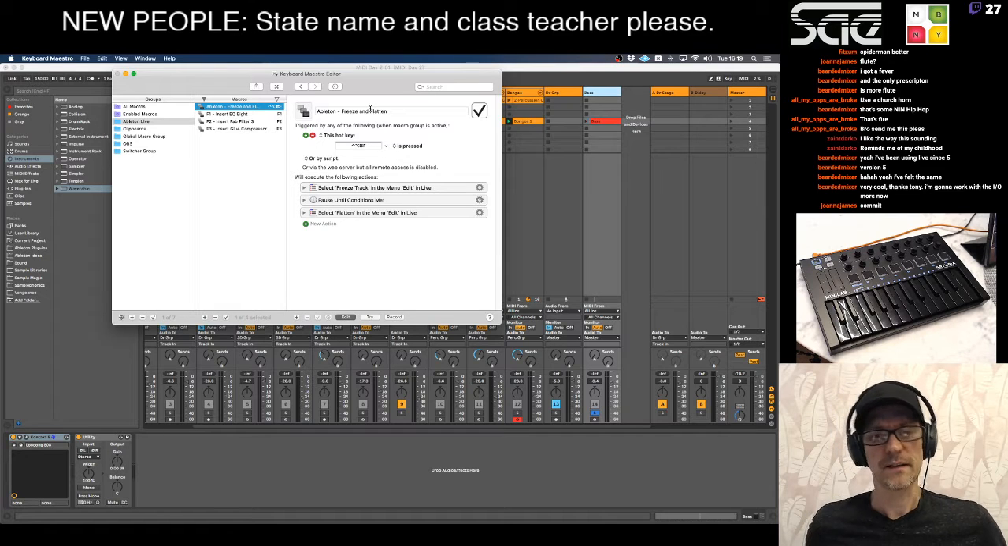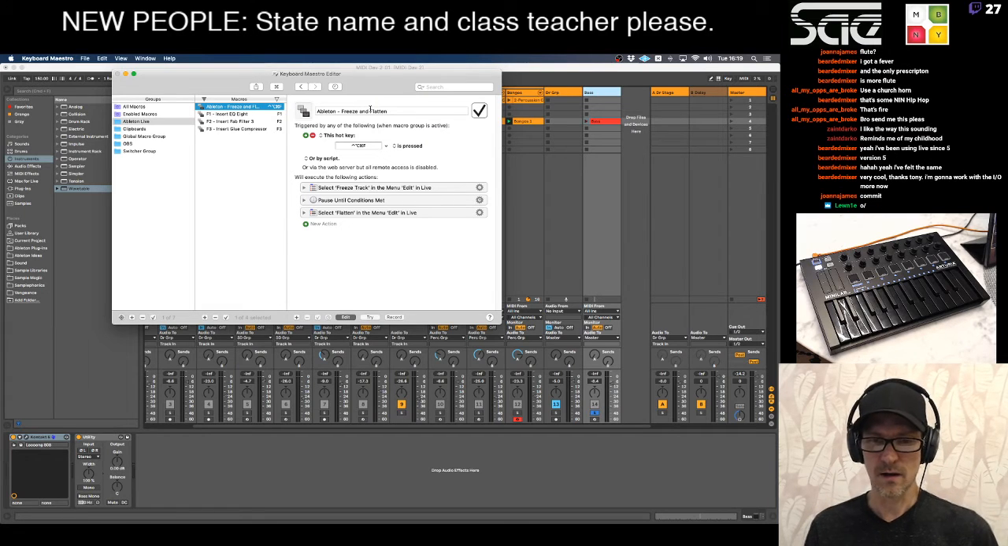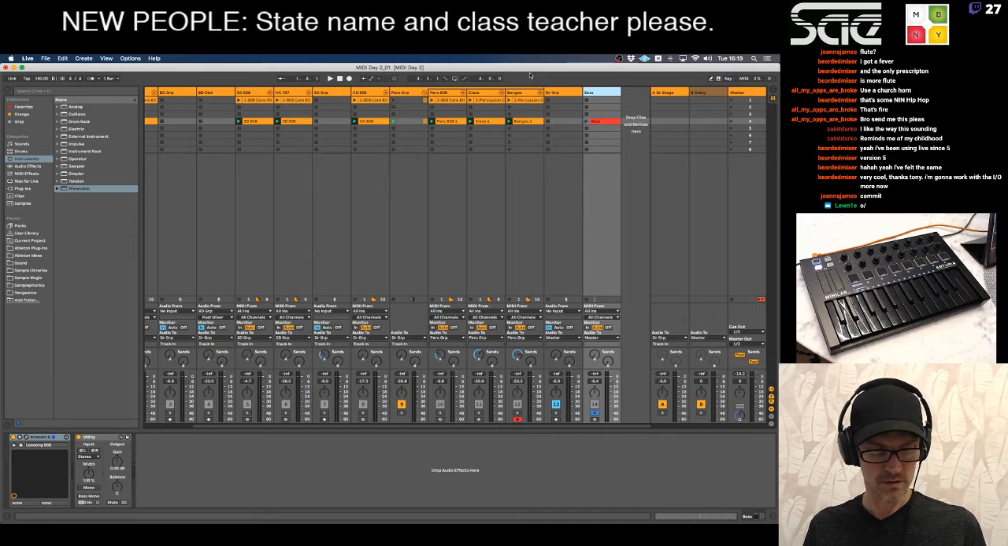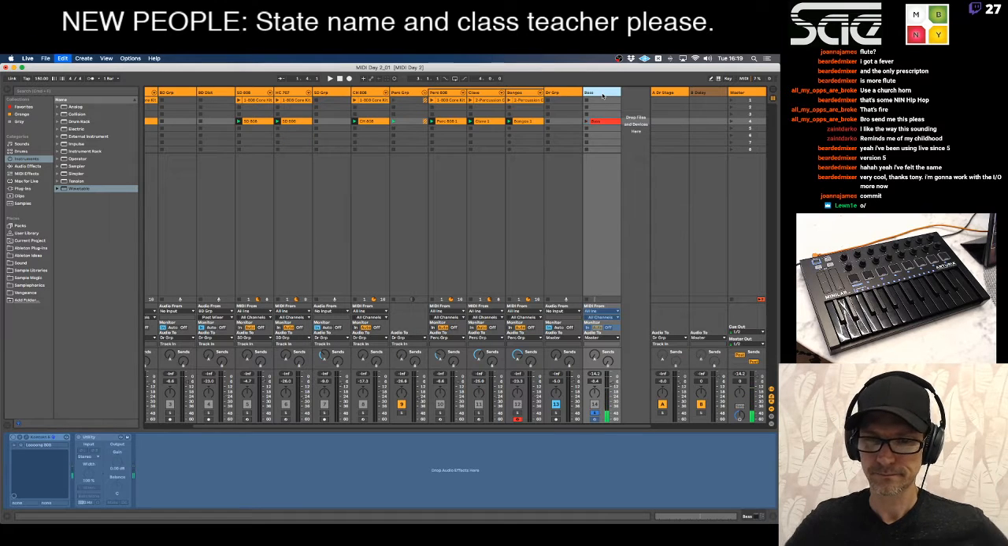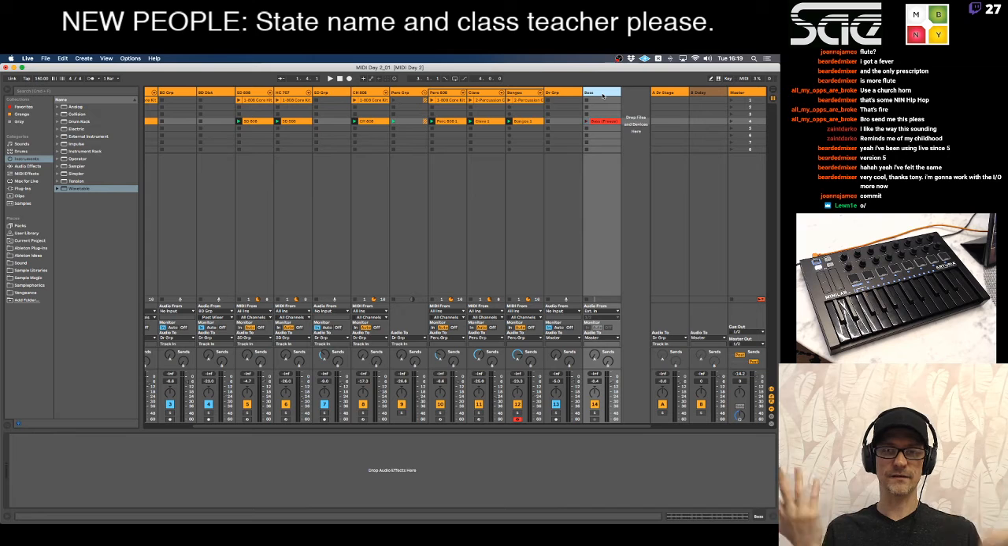Keyboard Maestro costs about $60, but you can do some really neat stuff with it. For example, I have it set up so I hit F1 and it will put an EQ Eight on my track, or F2 will put a FabFilter Pro Q 3 plugin, or F3 will put a glue compressor on there. It's pretty neat stuff that you can do with Keyboard Maestro.